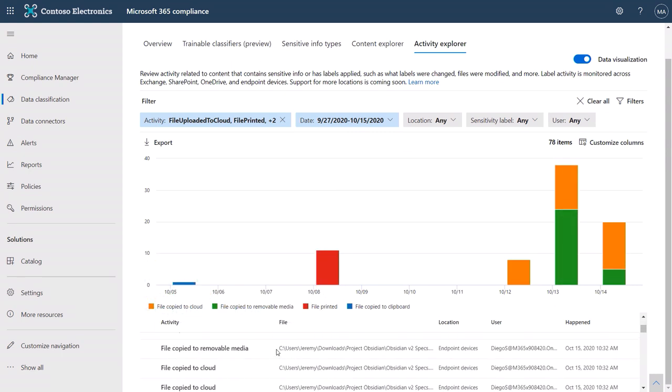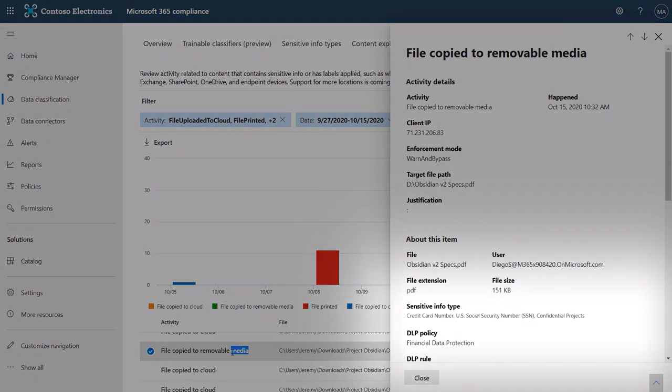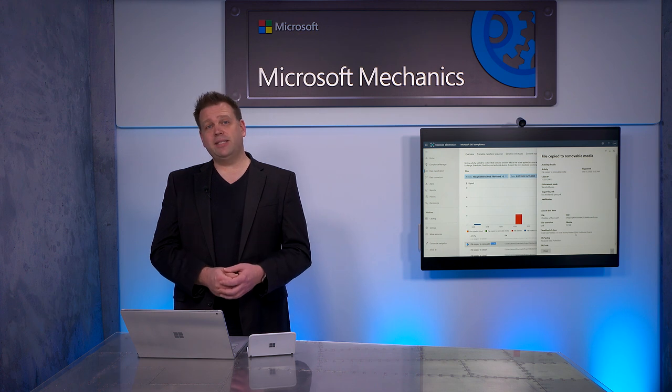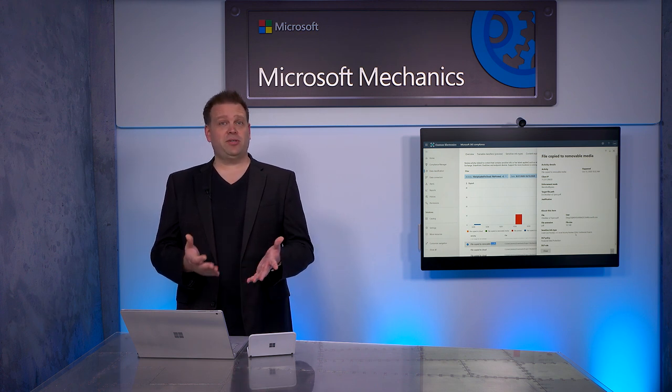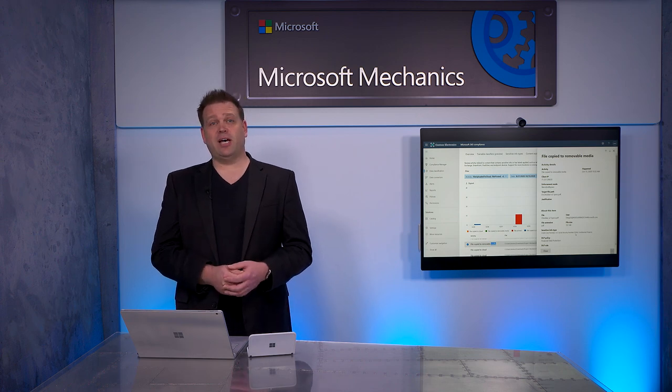Now if I click into a specific activity like this one, I can see more activity like the sensitive information type and the DLP policy that was triggered. So let's do something now to restrict printing. So to do that, I'm going to enable a DLP policy on my endpoints to help my users understand the risks of printing sensitive information and determine what actions I want to take.